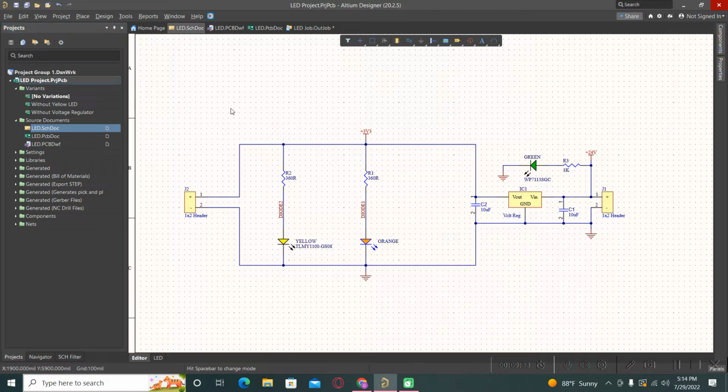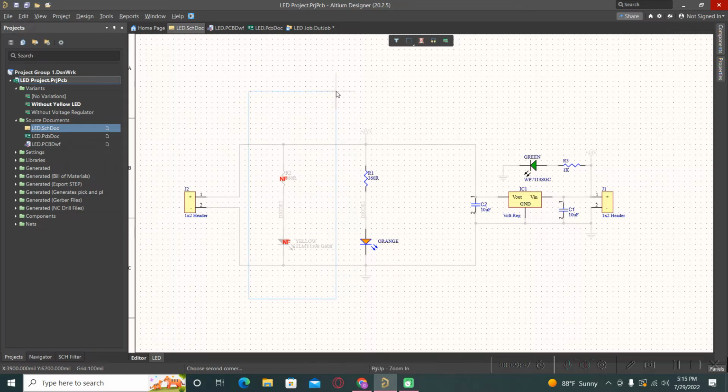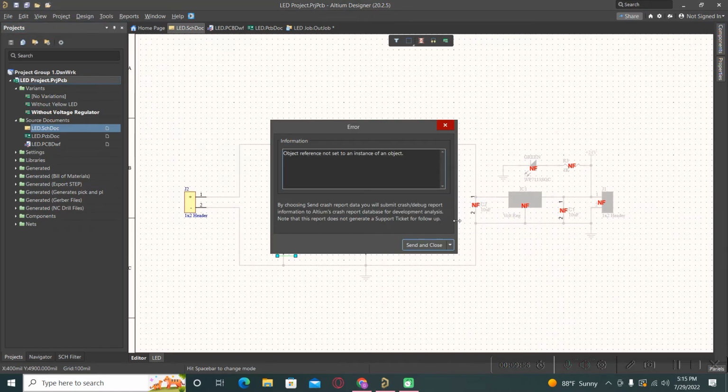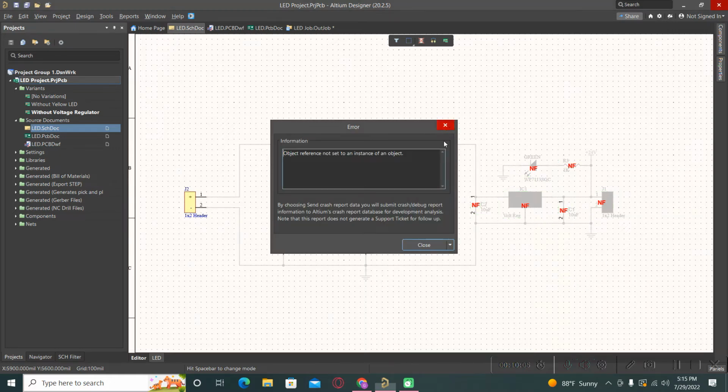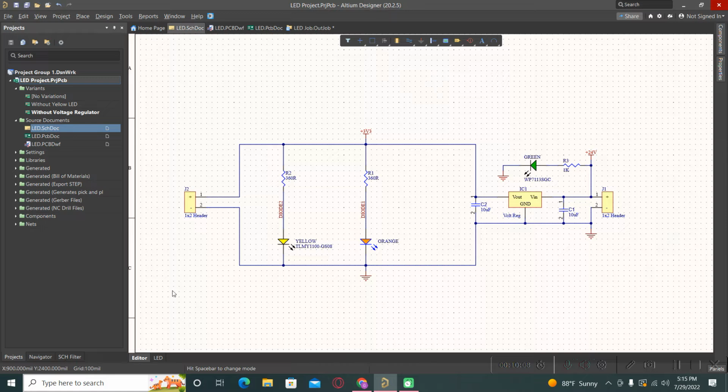So we have three variants of the PCB. One with all of the components, one without yellow LEDs, and these components are not fitted, and one variant without voltage regulator, and also these components are not fitted. We'll go back to the normal view, and now we will open the PCB.